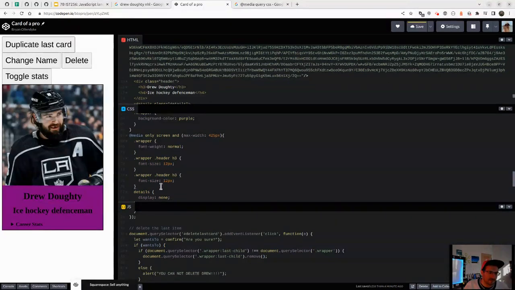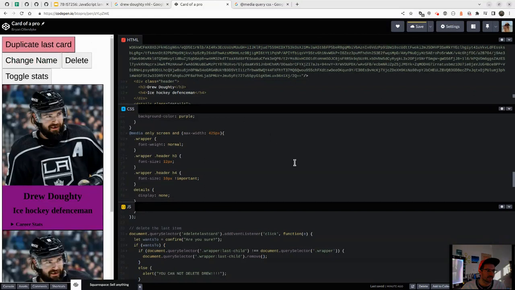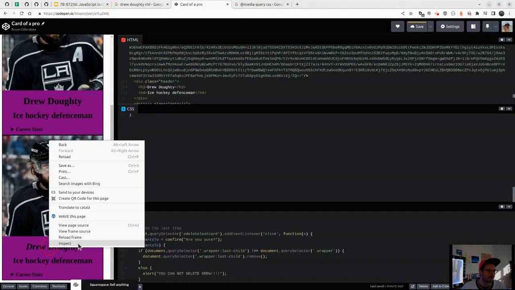Dot wrapper, dot header, h4. We'll say is 10 pixels. Important. There's still a more specific CSS selector here, so that's interesting. And I can't diagnose that card. It's funny at the moment. So, all right, let's take Drew.